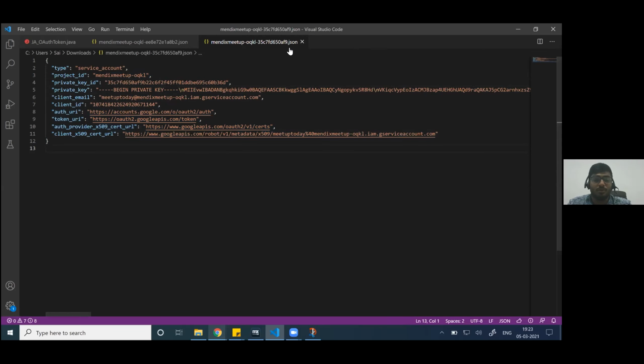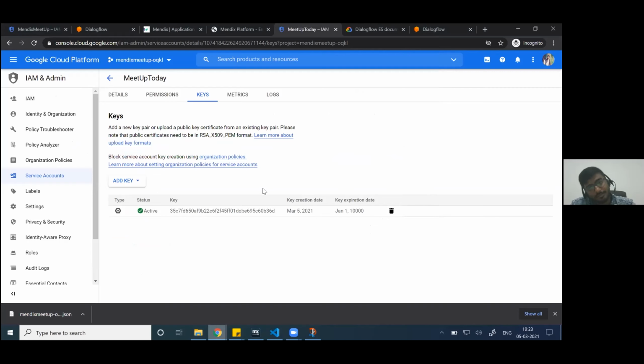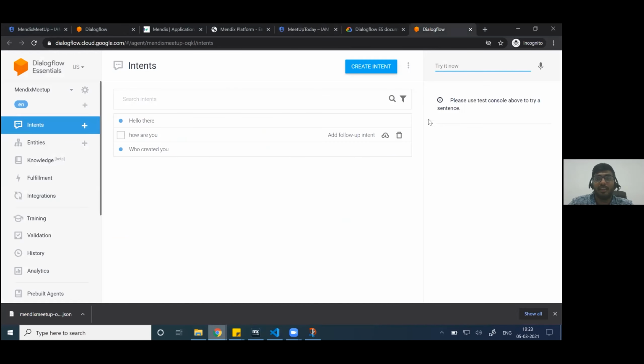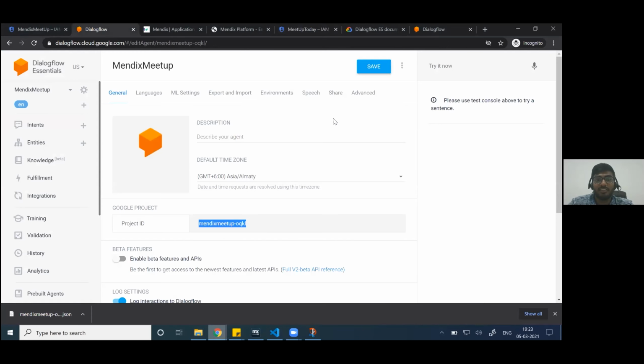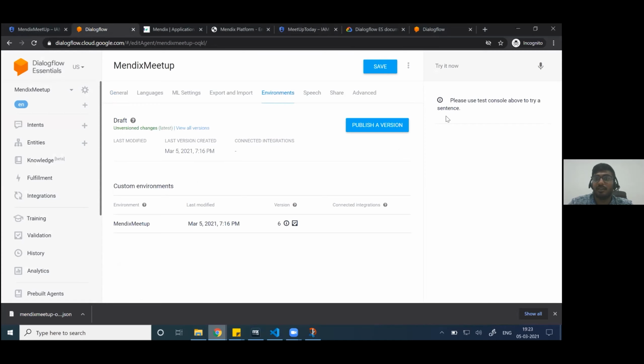Okay, so park it aside. Just remember, we created one new key that is needed for the integration with Mendix. Okay, so now we created our project and we deployed our changes here. You can see, I think the changes have been deployed.